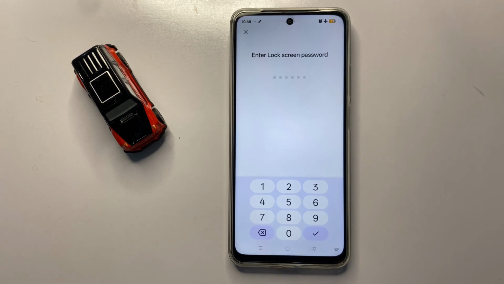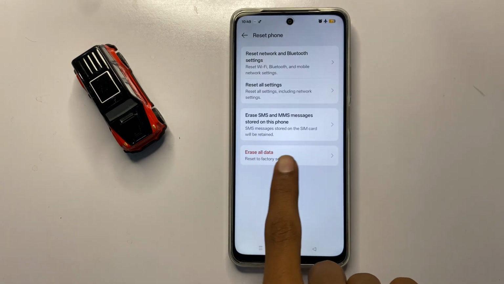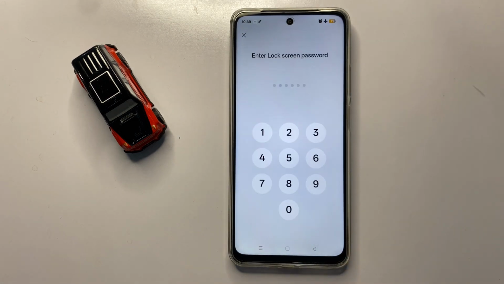After resetting your network settings, then go back and click on erase all data. Now enter your password to erase all your data. Basically, erase all your data means factory data reset. It will destroy all the data in your device like photos, videos and other data in your device.